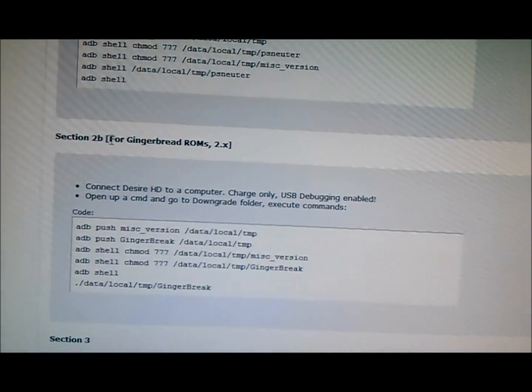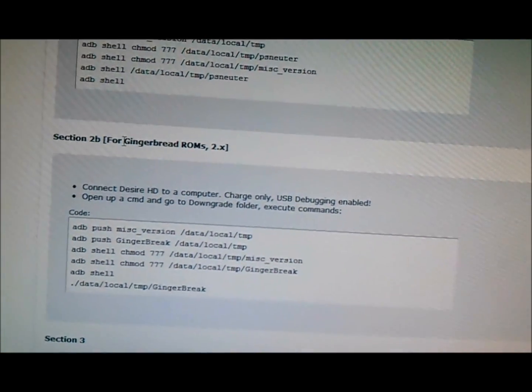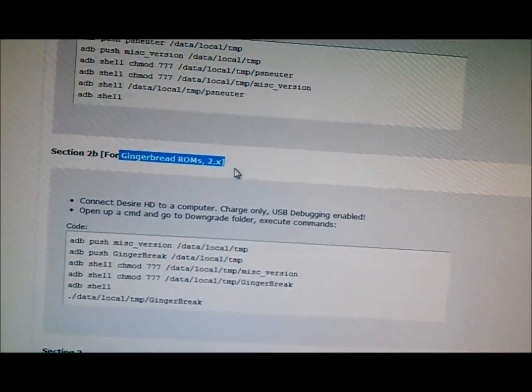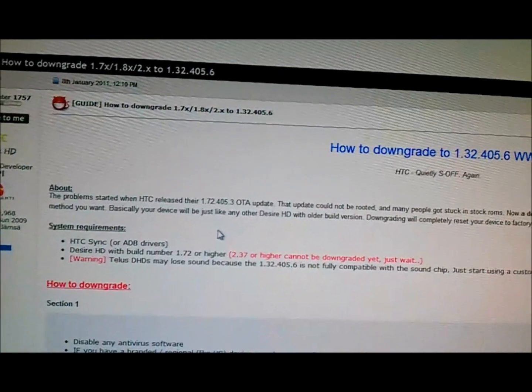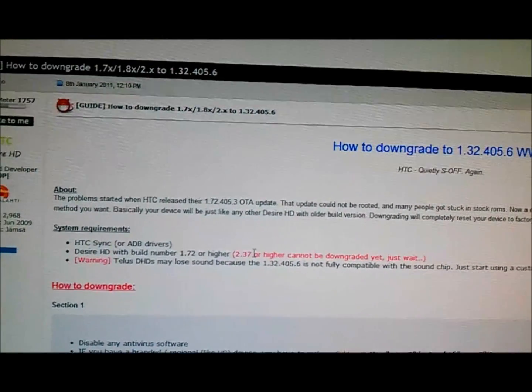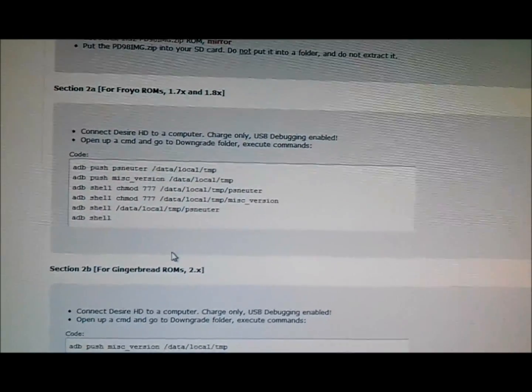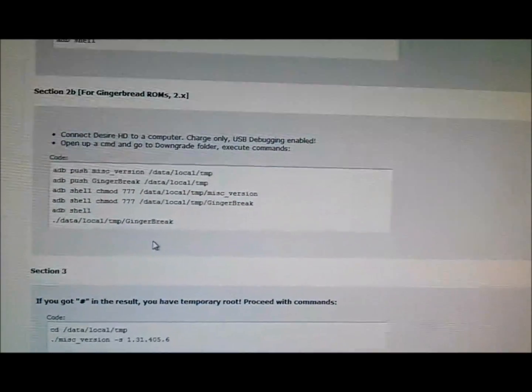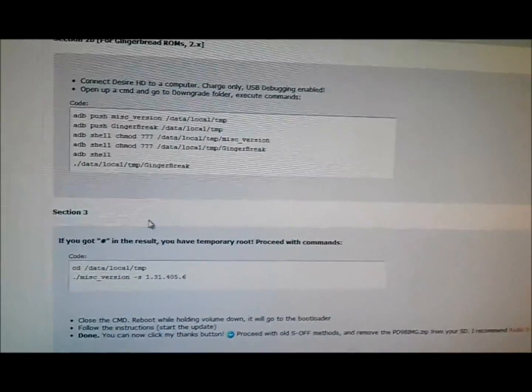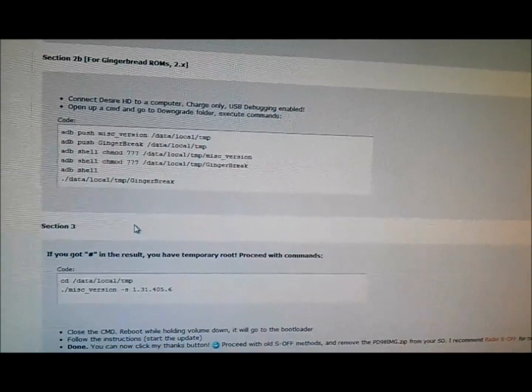Now I'm doing it for this one because currently this is running the latest update of Sense on the Desire HD. It does say that it won't work on 2.37 or higher ROMs, but this is on 2.36, so I haven't actually tried it yet. This is going to be the first time. I've successfully done it on a Desire HD with the previous ROM, so hopefully this should work.